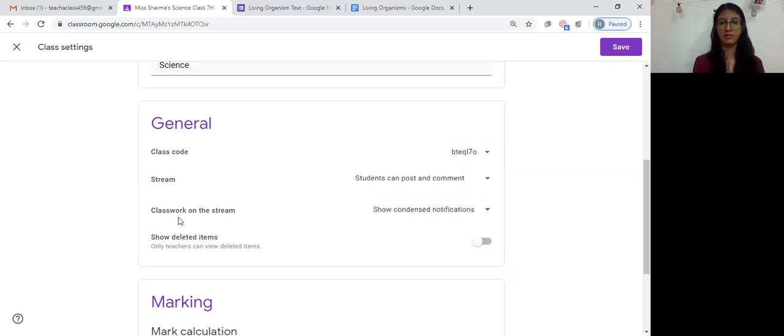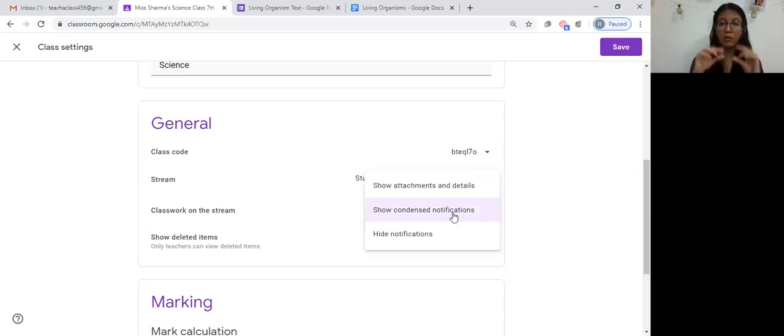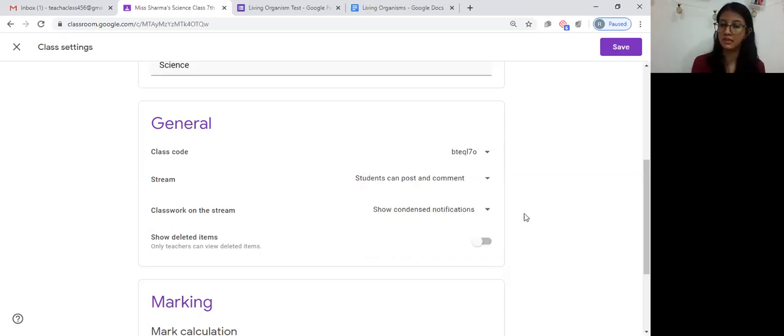Another feature that I would like to show is classwork on the stream tab. Now, if I do condensed notification, all my notifications become very small. It hides the attachments and the details. Now, I don't want to do that. I want all my attachments and details to be seen so that my students don't miss out on a particular attachment. So I'll save this.